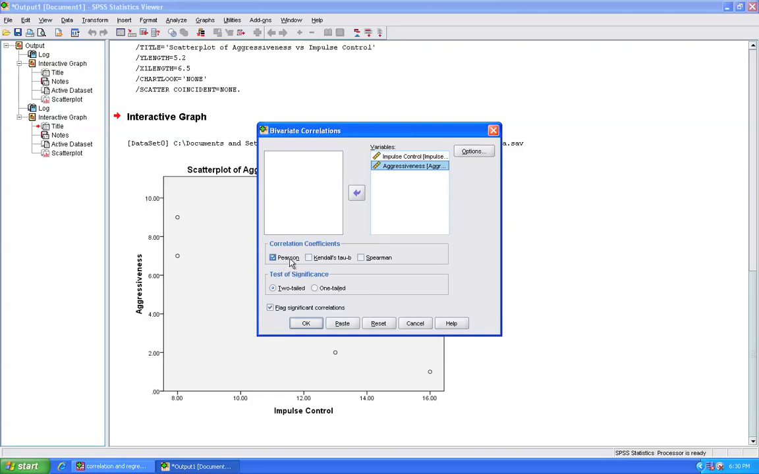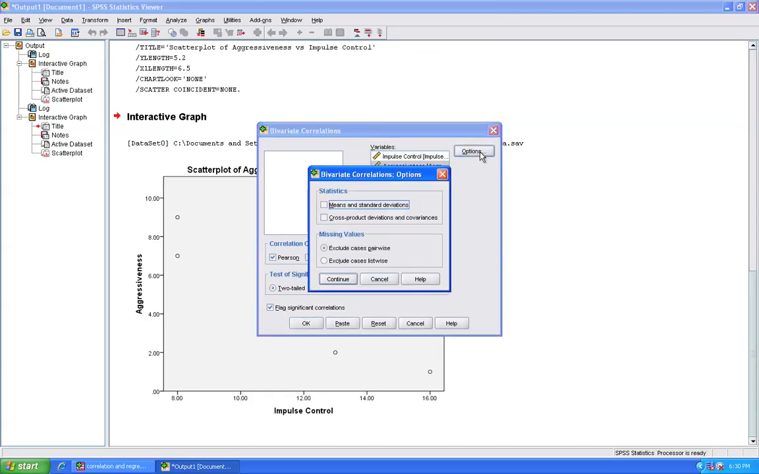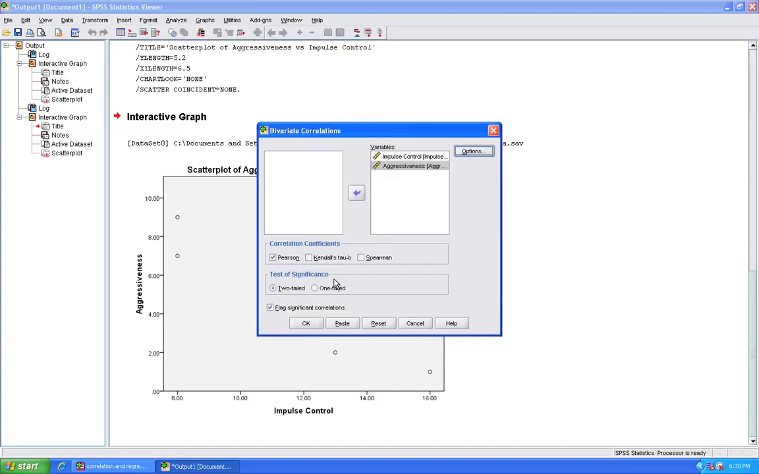The default that goes along with the correlation output is to provide a test of significance, and this is one place in SPSS where we do have the option of choosing two-tailed versus one-tailed tests of significance, and also to flag the significant correlations. Those will be flagged with an asterisk. When you click on the Options tab, you can optionally get means and standard deviations and cross-product deviations and covariance as part of the output. For this particular analysis, I am not going to choose to get that information.